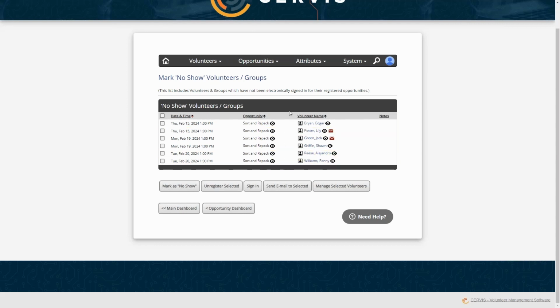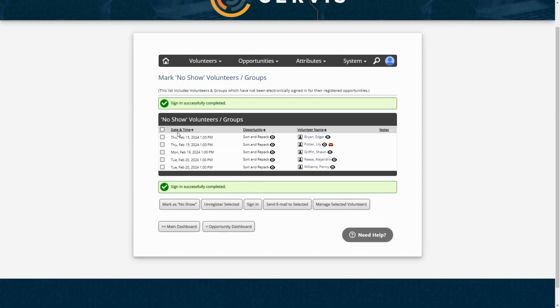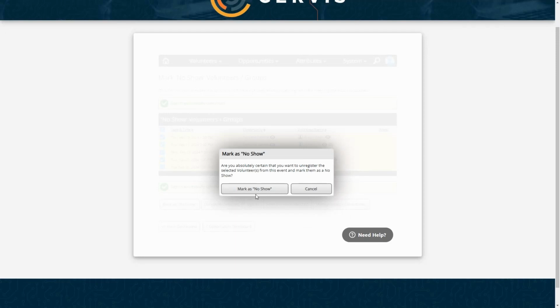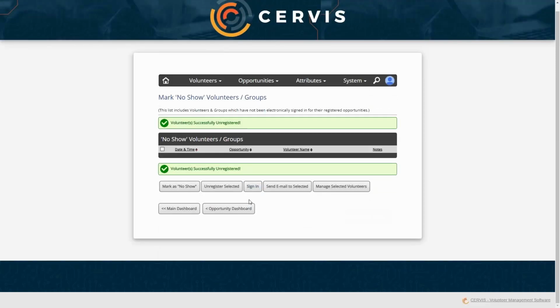So you can quickly see, okay, here's all the people that didn't sign in for shifts that already happened. I could go through and say, hey, actually, I remember that Jack was there. I'm going to mark him as signed in. And then everybody else, these are all no-shows. And I can just say mark as no-show, and that'll take that action in bulk for all these people. Again, removes them from the event so they don't get credit. It also adds a no-show note to their profile, which again is something you can search by.